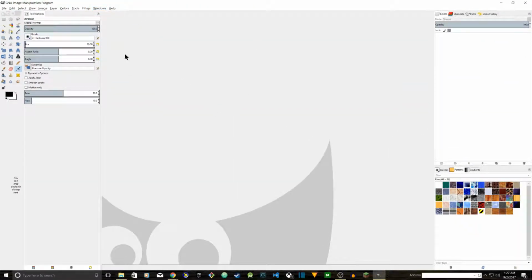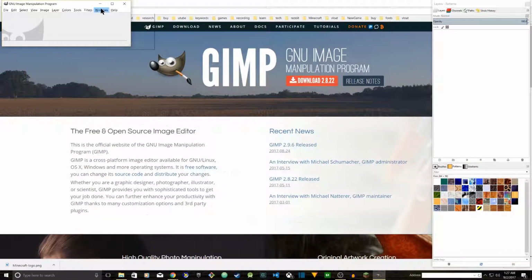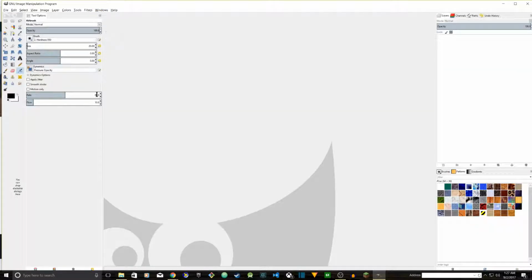The first thing you want to do is, sometimes you have the windows scattered on your desktop as a separate window. You want to click on Windows and click on single window mode. If you do that, it's going to put everything together in a single window mode. So this is how you do it.